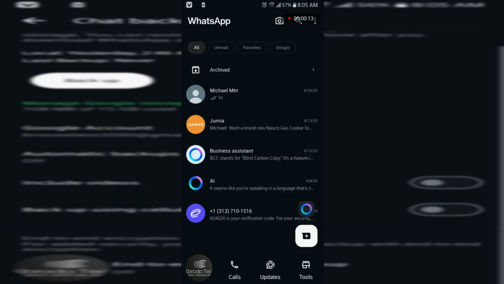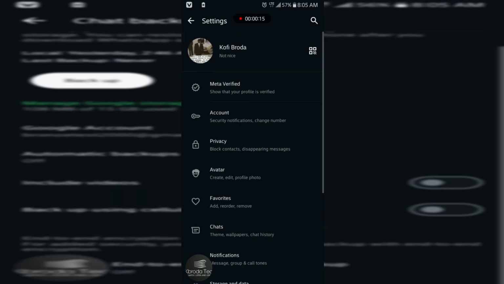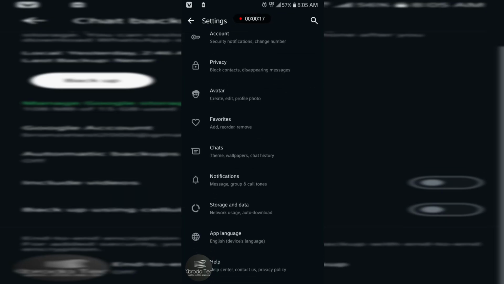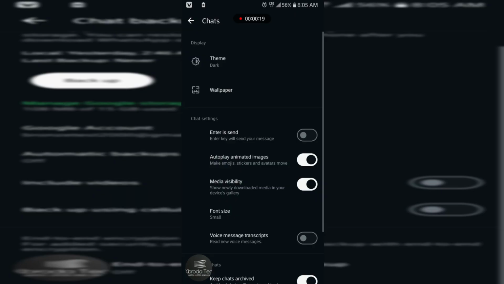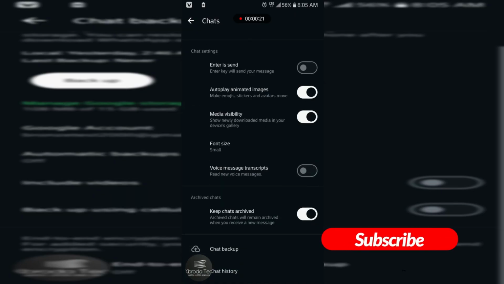Launch your WhatsApp like this. Tap on the three dots here. Move to your settings here. So on here, move to your chat. So that's what we want to back up here. Scroll up or down, whatever.